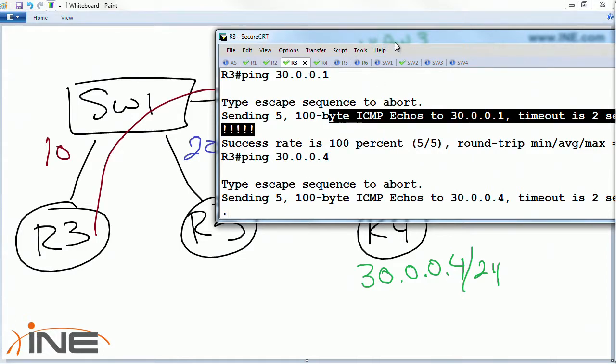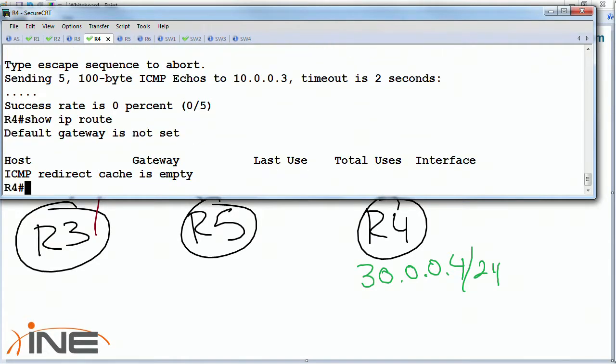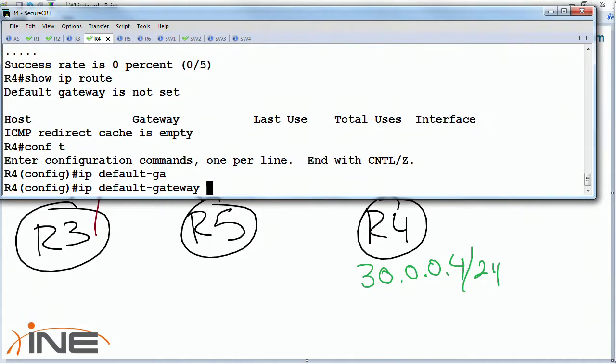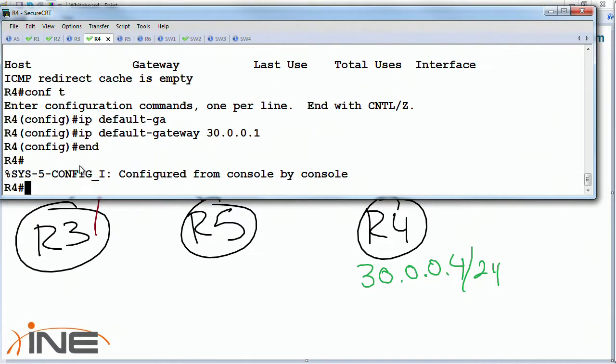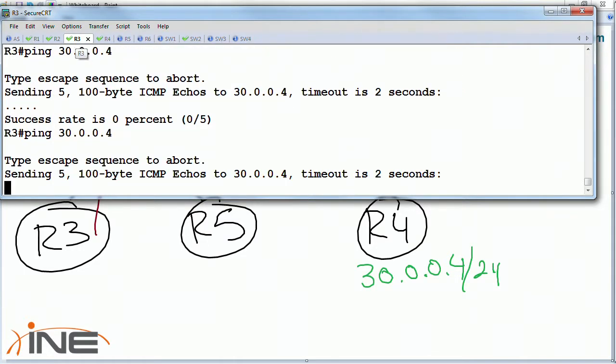So let's check the routing config on 4. Well, the layer 3 configuration. So if we show ip route, routing is off, but I didn't set the default gateway. So let's say the ip default gateway is 30.0.0.1. This basically would be an indication like your end host has a problem. So now router 3 should be able to reach them.